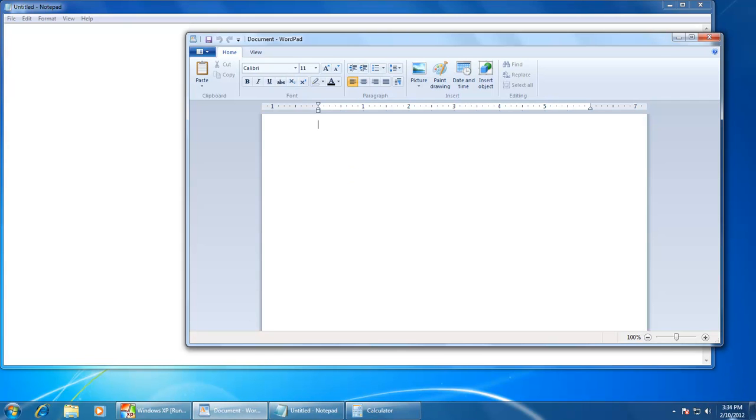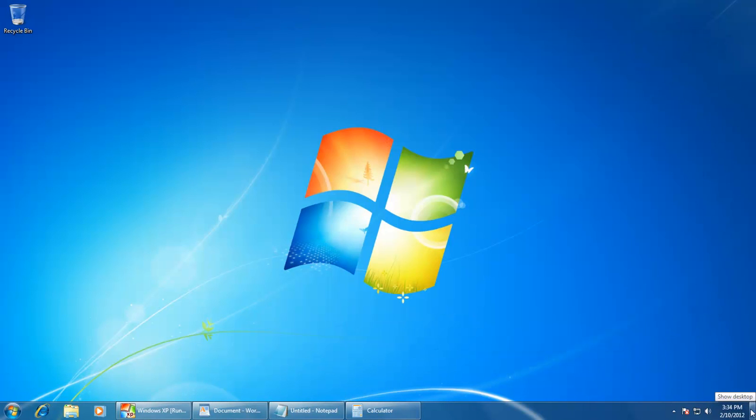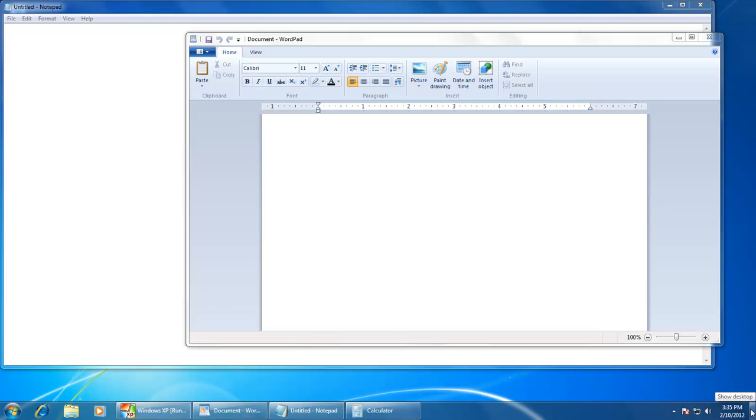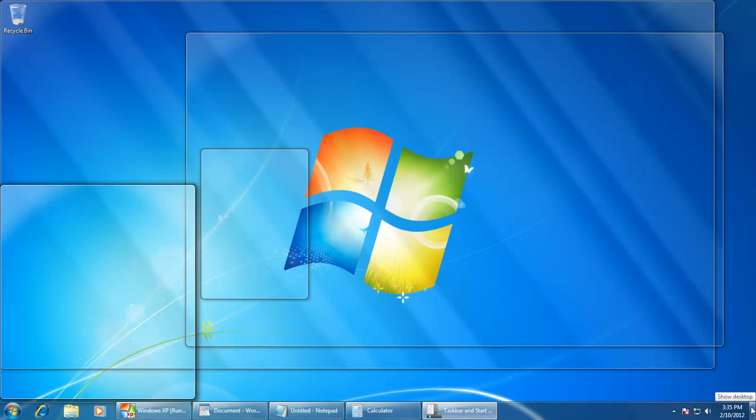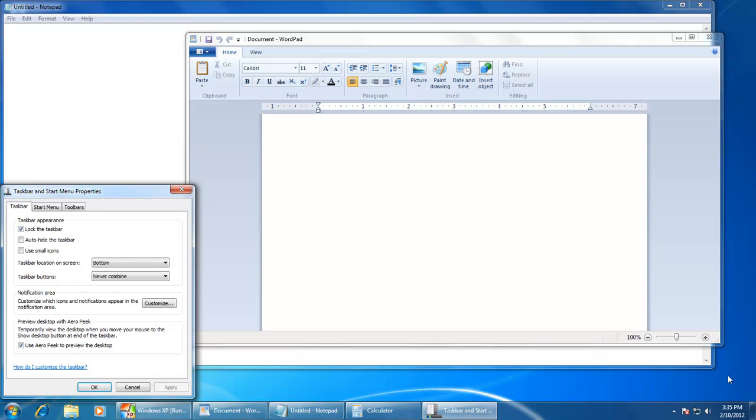So, if you click this button once, then all the open applications will get minimized instantly, and pressing it again will restore them all. But what is the Use Aero Peek to preview the desktop function used for? This option is checked by default. So, if you move your mouse pointer near the Show Desktop button, then it will give you a preview of your desktop without minimizing any application, and as soon as you move your mouse pointer away from this button, you will be back on the place you were before.